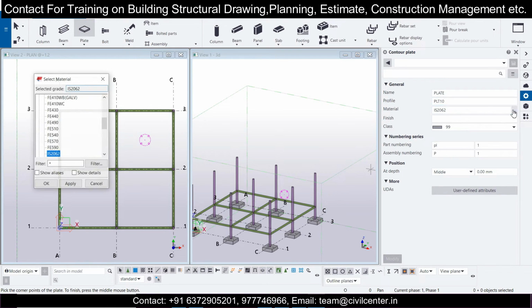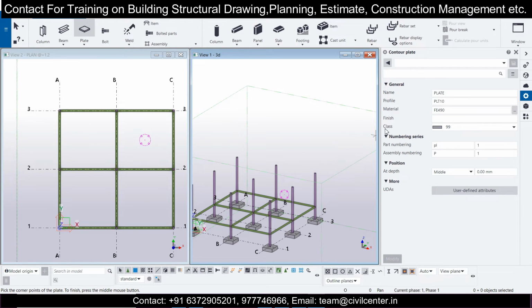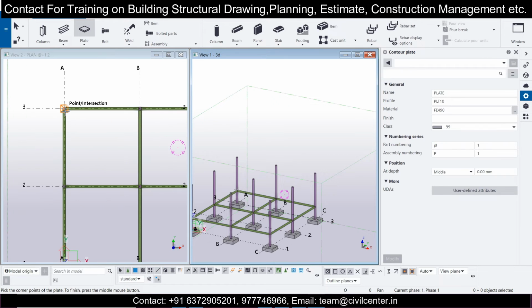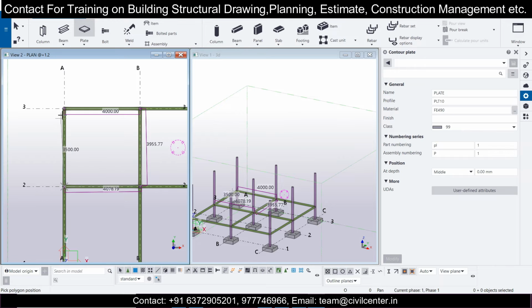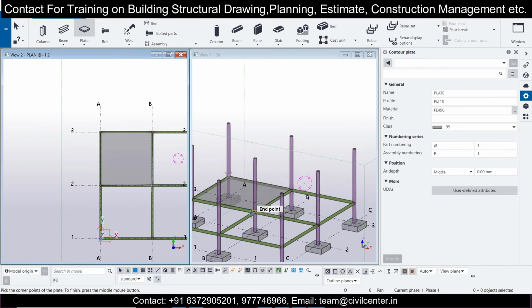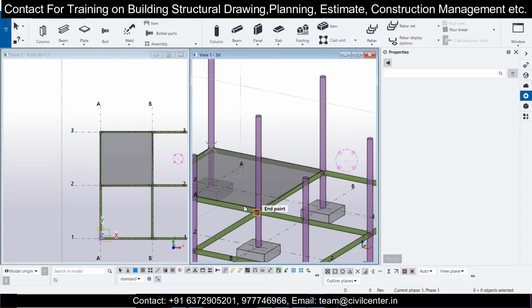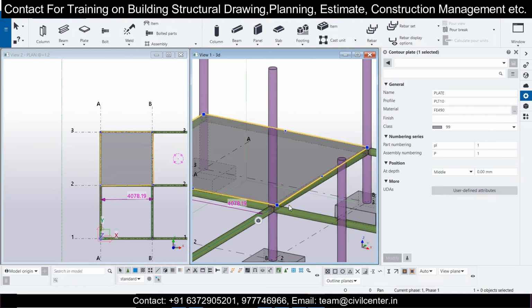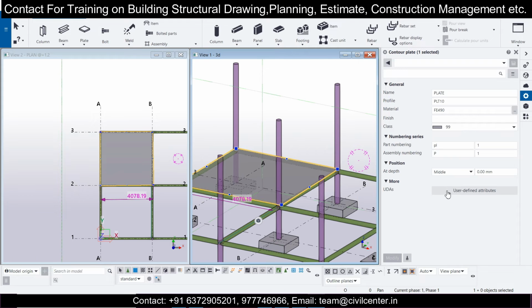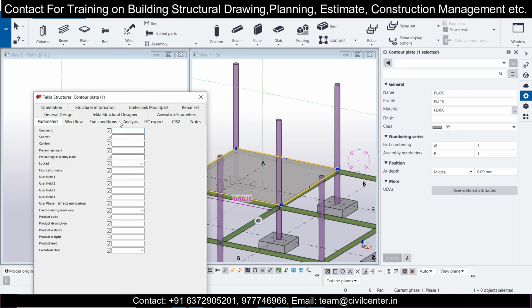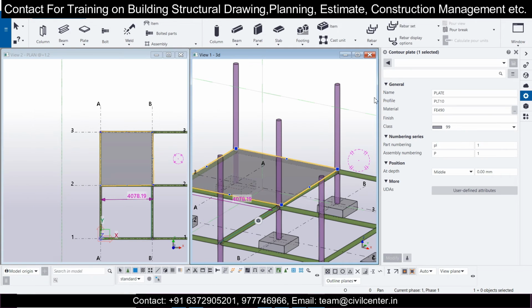And for material, I'm just changing the material type to Fe490. Apply, okay, and I'm applying a plate here. As you can see, the plate has been applied. Just click on escape, and you can see the particular dimensions of the plate here. So these are the dimensions of the plate, and if I do this as PL, let's say 50.